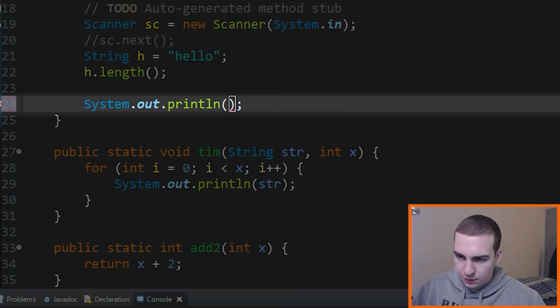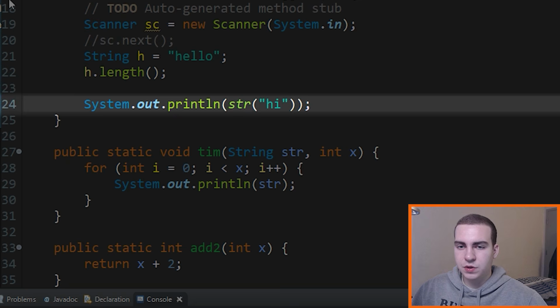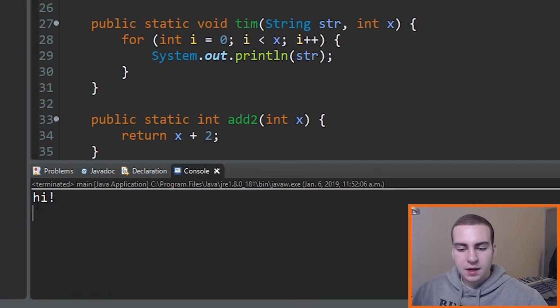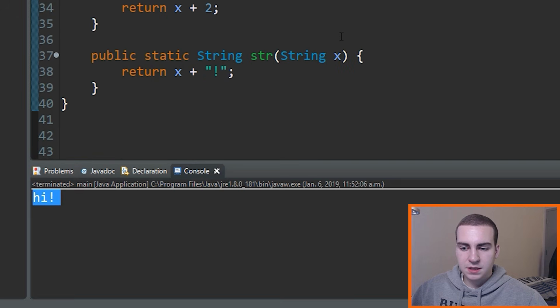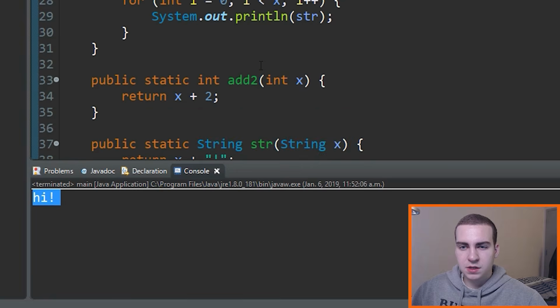So if I call str here, okay, so I don't know why it keeps doing that with my brackets. We'll do str, and then inside our brackets, we'll give it hi. It should return to us hi with an exclamation point, and indeed it does. And yeah, that's kind of how methods work basically.